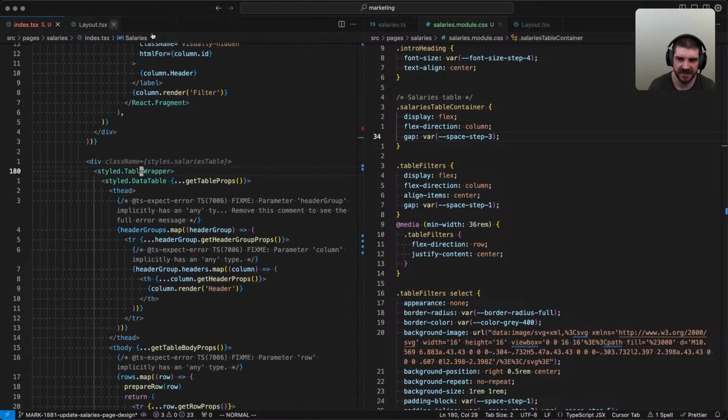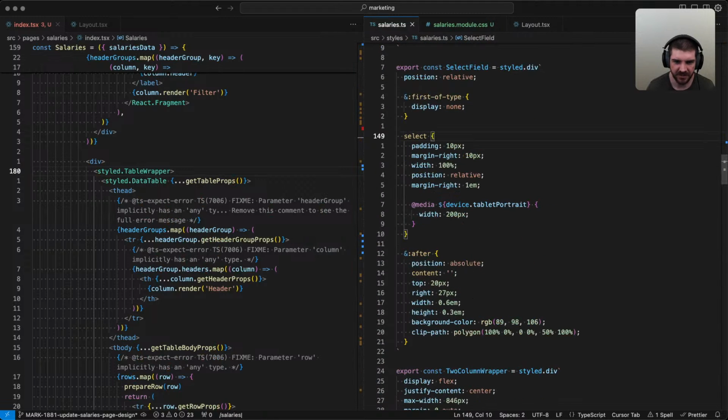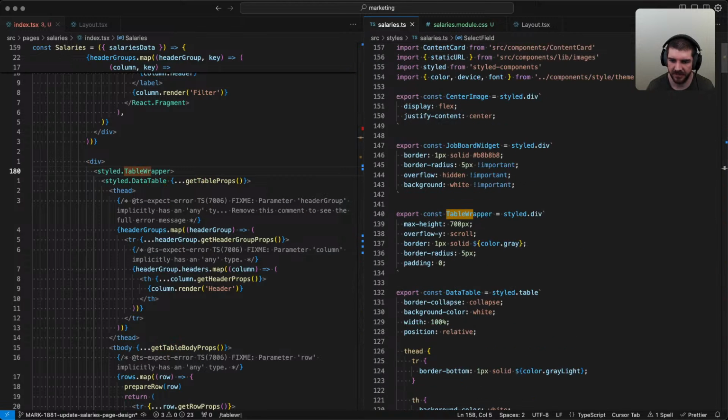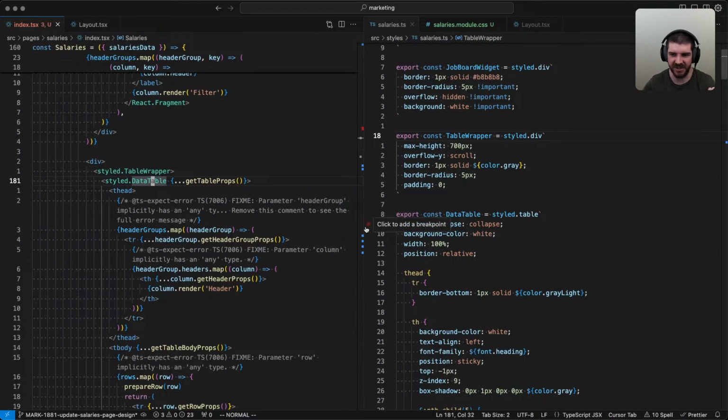So the current styles, salaries table, our table wrapper, that's what we're looking at here. So we have a div, our data table. There's another thing with styled components I'm really not a fan of, is you have this huge separation of what your actual HTML is. They're all tucked into the styles. It's kind of the opposite of Tailwind. It's like you brought your HTML into your CSS. So it makes it very hard to audit accessibility, because now you have to reference two files to know what the semantics are.